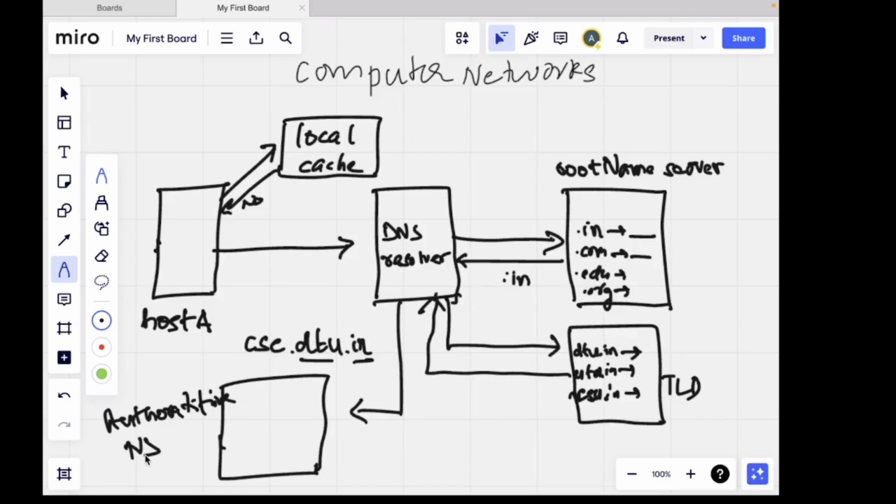Name server NS. Okay. Now let's say I'm requesting for CSE.DTU.in. I could have maybe ECE.DTU.in over here. This is basically the database of the server of DTU.in. All the DTU.in information will be inside this particular server. Now this will return the IP of CSE.DTU.in.